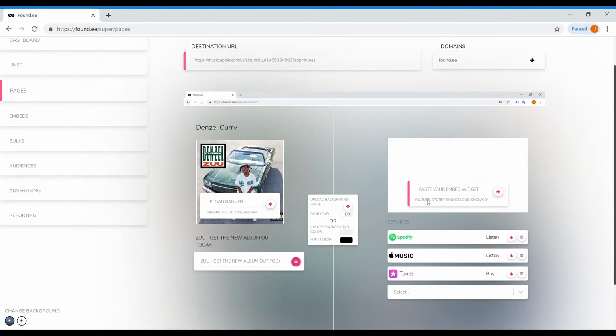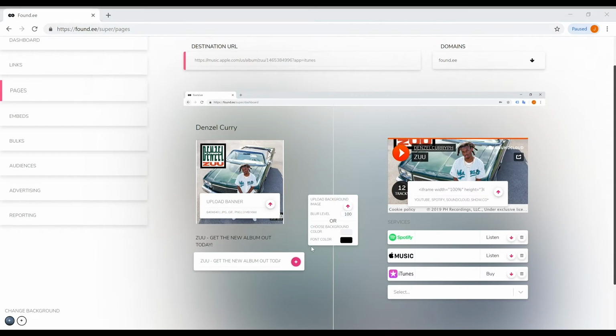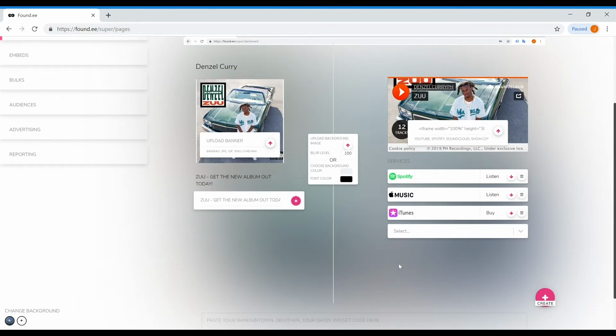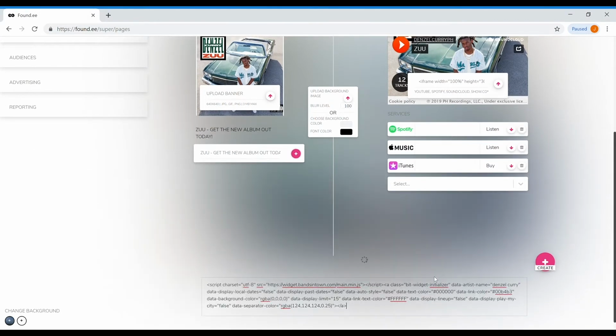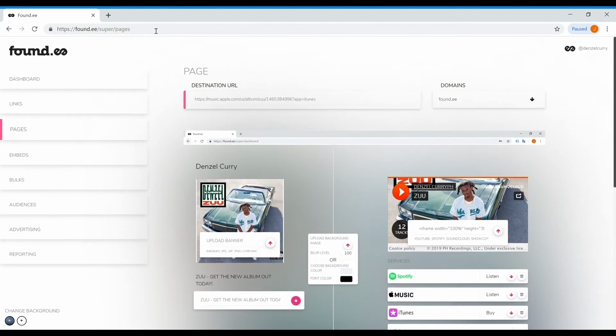To make the landing page more engaging and to help the user discover your music, embed a widget, for example, from YouTube, SoundCloud, Spotify, or even a show.co campaign. In this example, I'll use a SoundCloud widget. Just grab the embed code and paste it in the embed field.